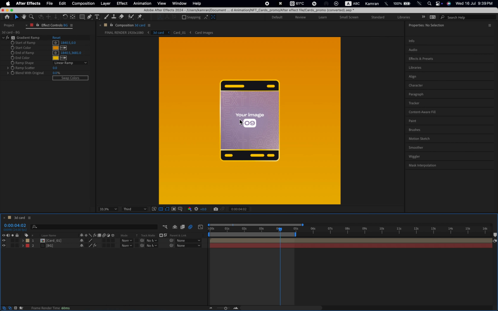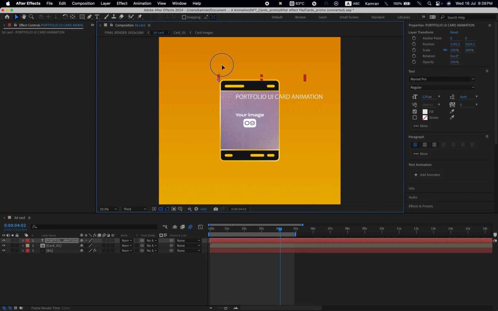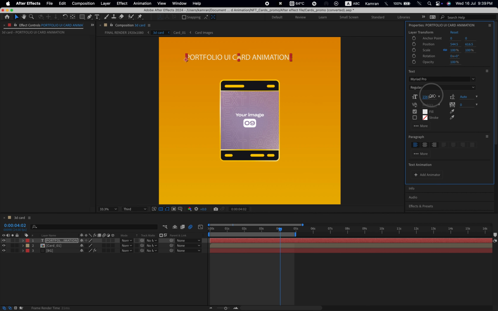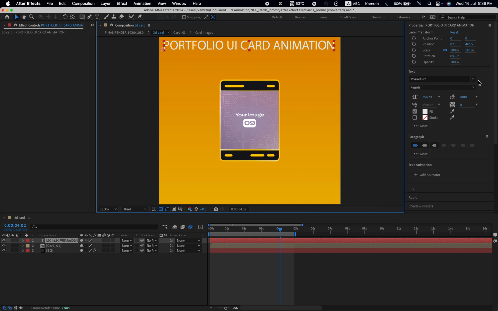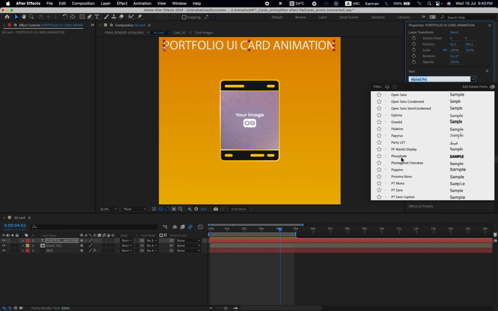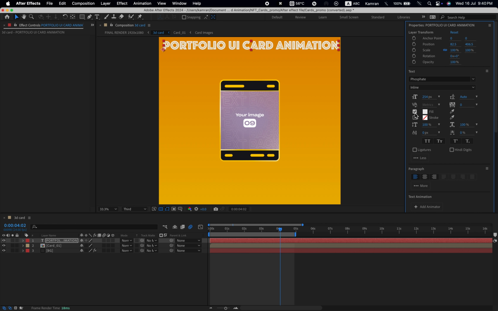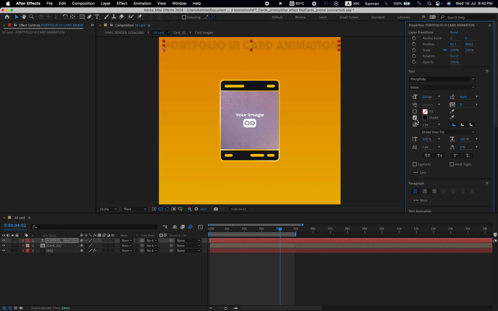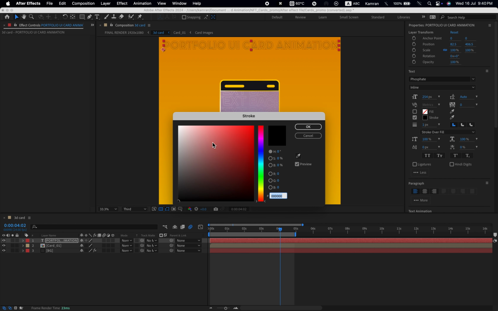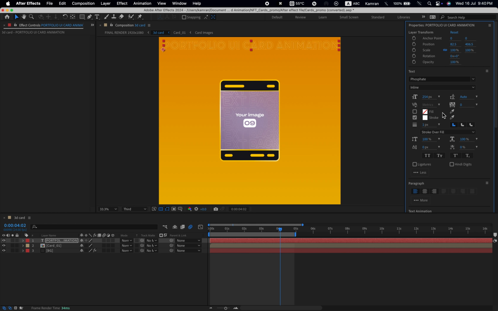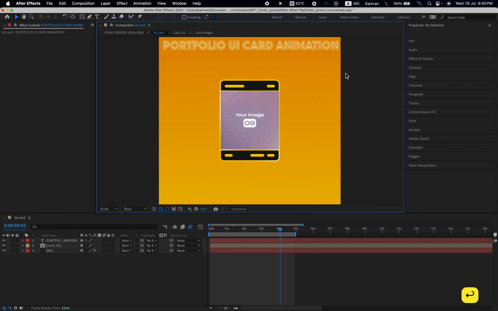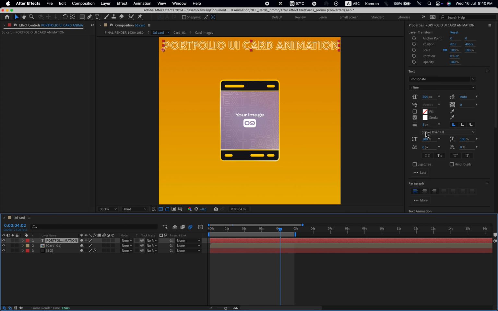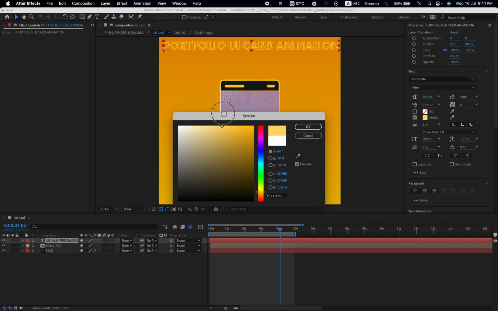Now type the text, increase the text size, and change the font to Phosphate, uncheck the fill, and tick the stroke option. Increase the stroke size to 5, change the stroke color to light yellow.